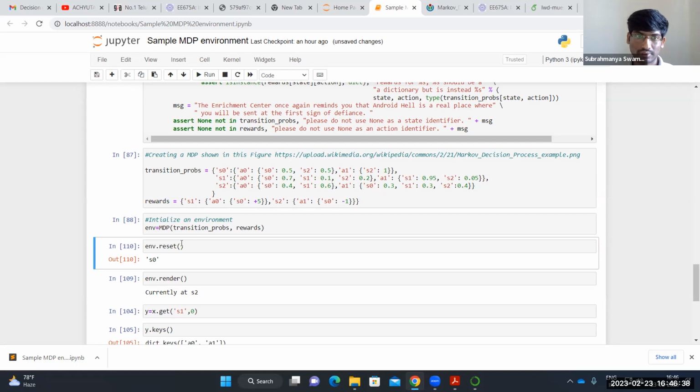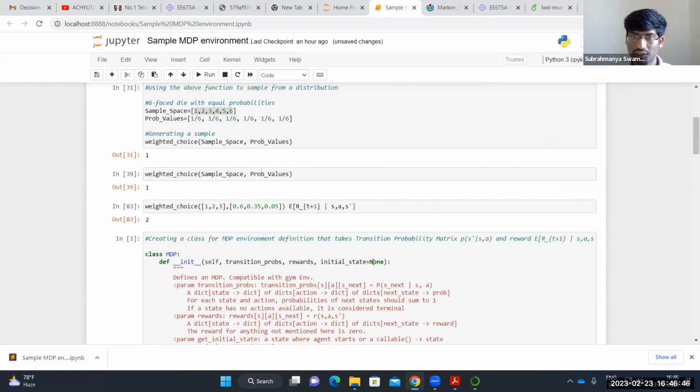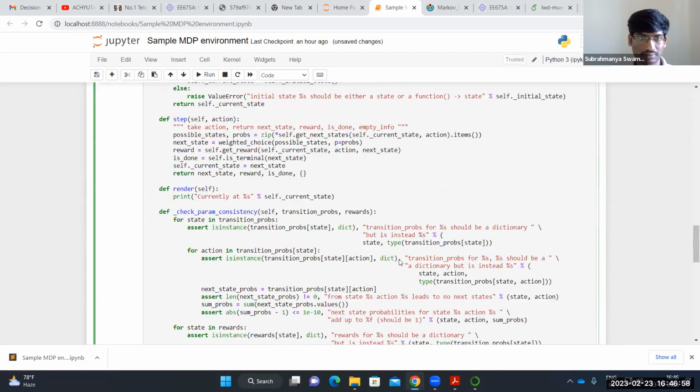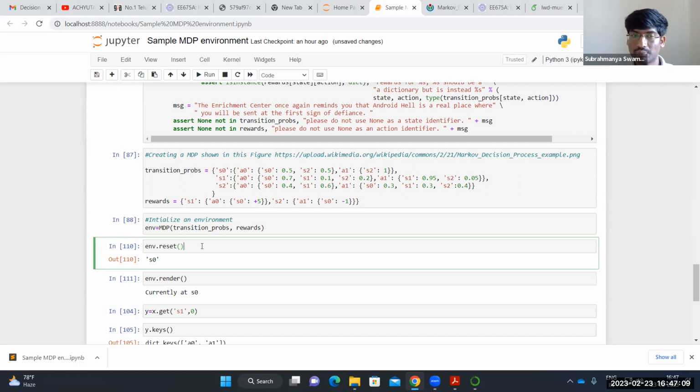Okay, it is taking me to S0, because I'm not defining any initial state, so it takes me to some arbitrary state. But if I want, I can define my initial state like this. My initial state is S1. Now if I check where I'm currently at, it is S0. But when I press env.reset, what should happen? S1.